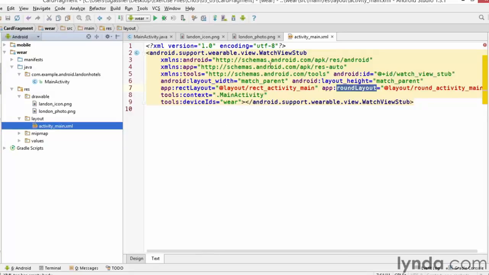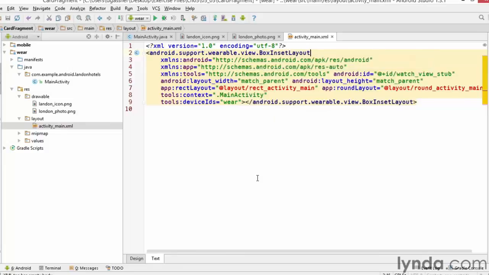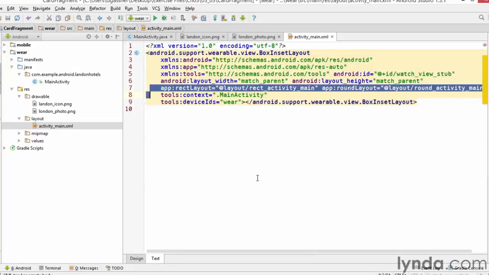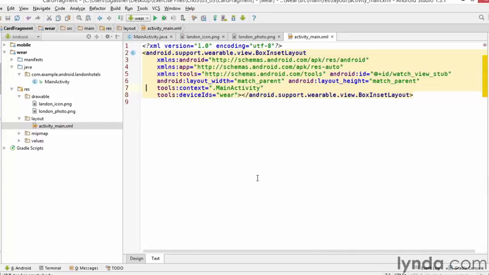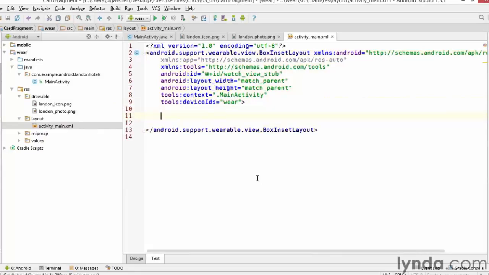Now I'll go back to the activity_main.xml layout file. I'm going to change the root element of this file from WatchViewStub to BoxInsetLayout. That'll be the root element that will contain my card fragment. Next, I'll delete a couple of attributes I don't need, the references to the rect layout and the round layout. Then I'll reformat the code to make it a little bit easier to read, and I'll make a little bit of space between the beginning and the ending tags.